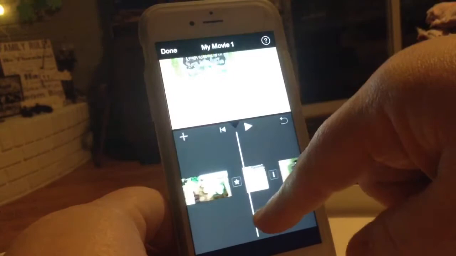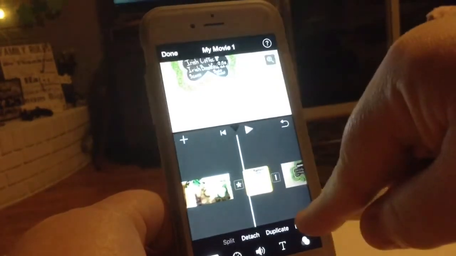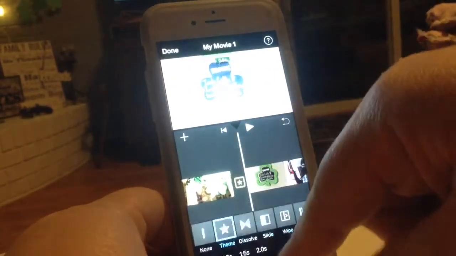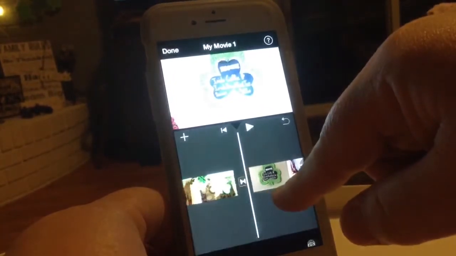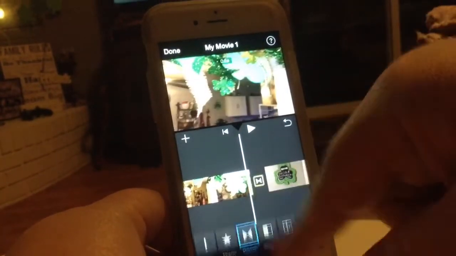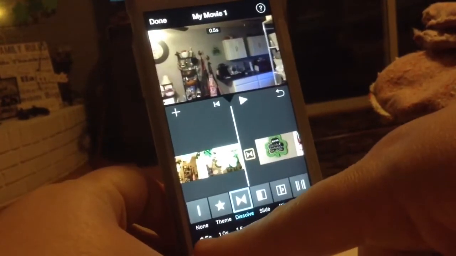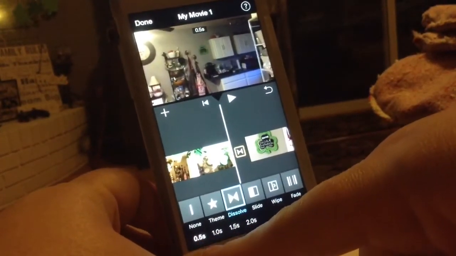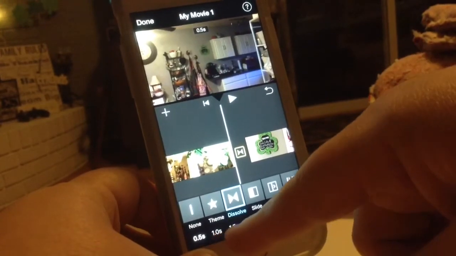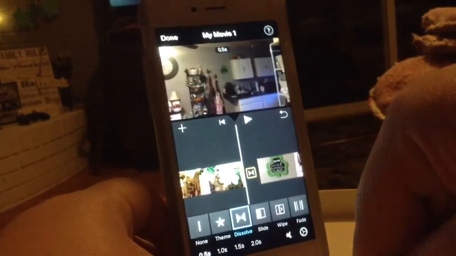Oh, that's why, because this is a lousy picture. So let's delete that and make it a dissolve. The other thing is you can change the dissolve time. All the transition times you can change. I like to keep them at half a second, so it's not very artistic, but a second and a half or 2 seconds are your choices.